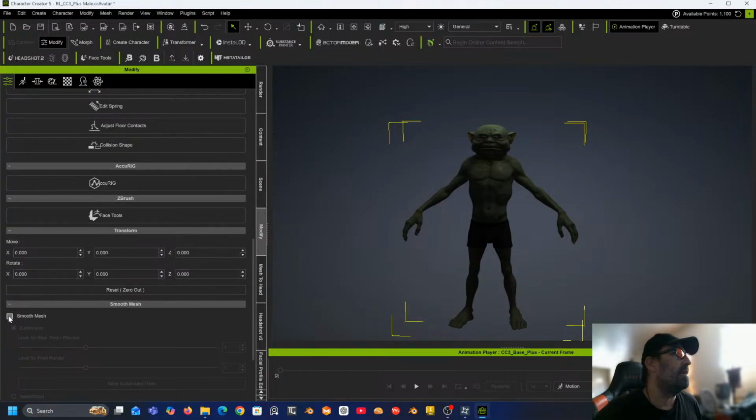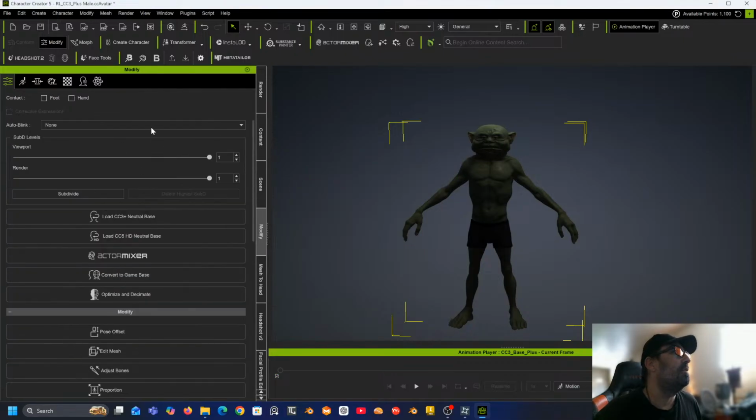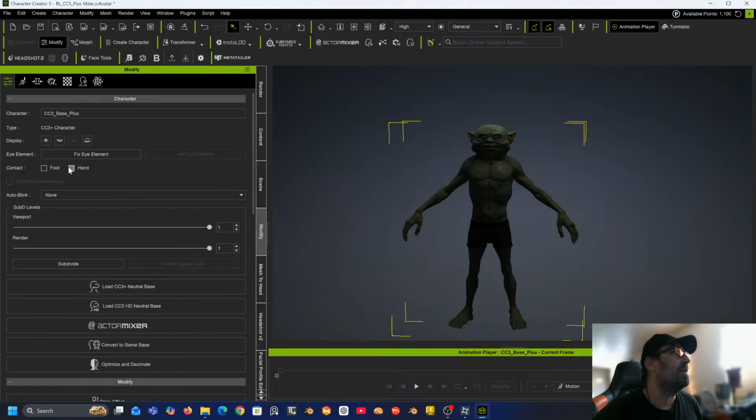I think that's all fine. I'm going to do a smooth mesh though, start with on him. And then we're going to go up to, let's make sure we have foot contact. And then what was I going to do? Oh yeah, back to the lights here in the scene.